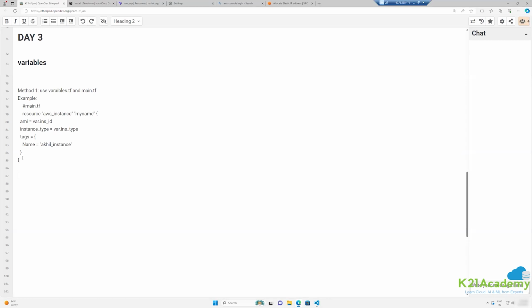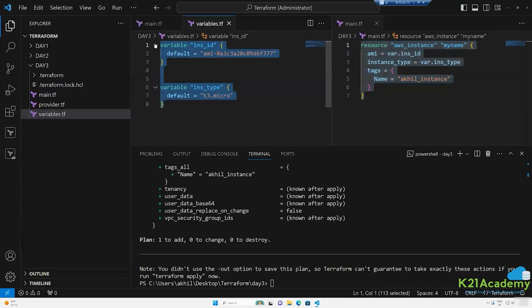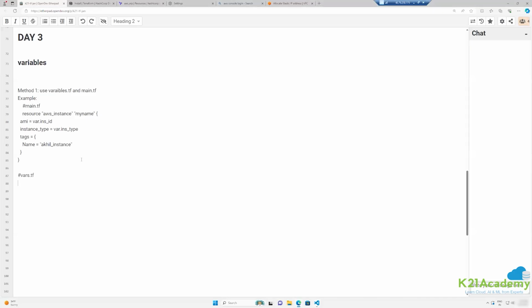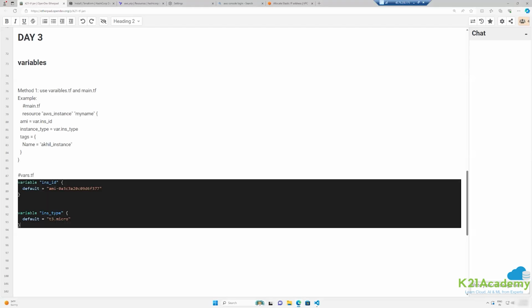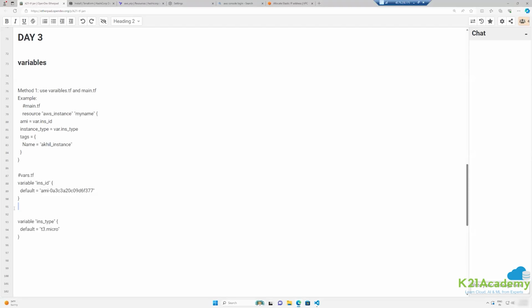And then I will have the second file as vars.tf. You can use any name of your choice. I'm going for a short name called vars. And we will have this variable definition. I will not give the provider file, otherwise you all will start creating resources in my account. So that's okay. This is okay. And this is okay. Perfect.